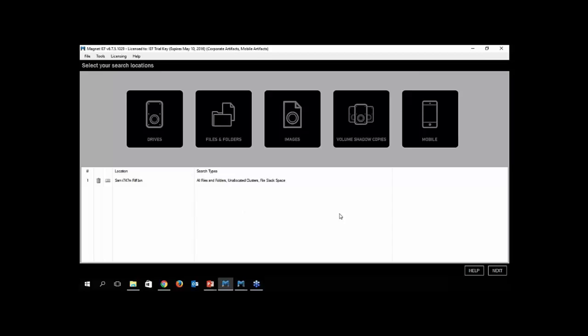For today, we're just going to load in the one phone here, and that's going to be the focus of our investigation here. So I'm not going to add any other images here, and I'm just going to hit the next button down below.